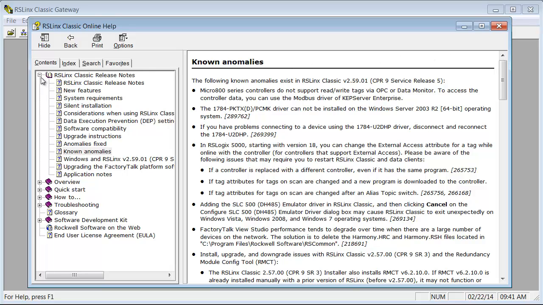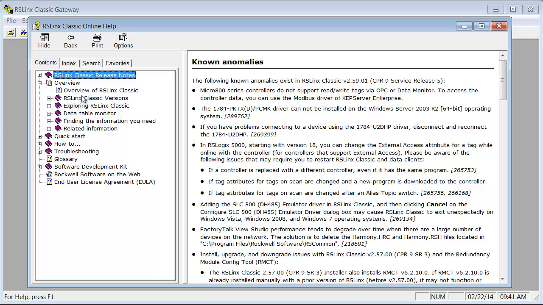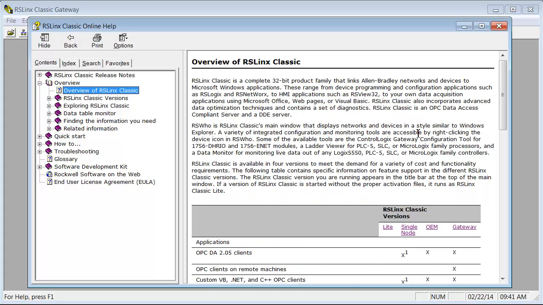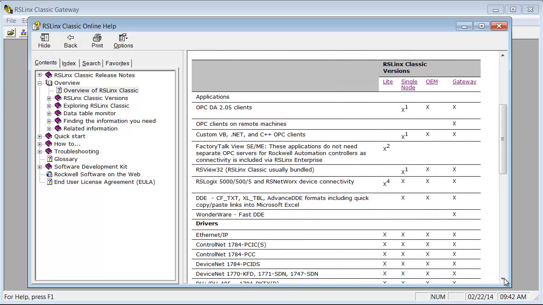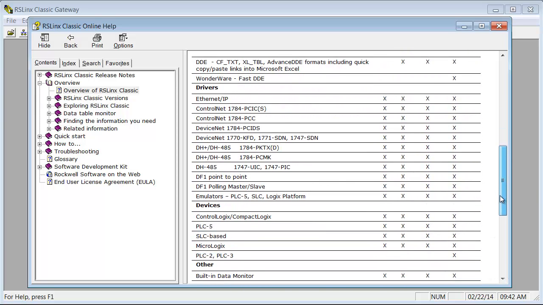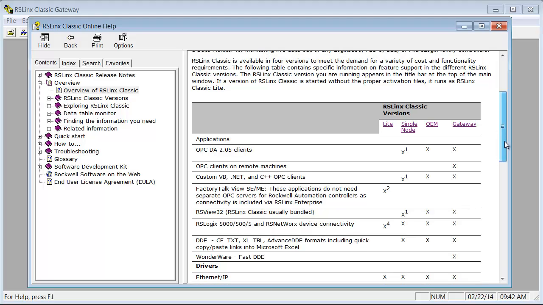So that's it for release notes. Overview. If we go to an overview of RSLinx Classic, what we have is kind of a comparison of what the 4 different versions support. Now, we're using Gateway. So when you look, Gateway has everything. There isn't anything that you can find in RSLinx the Gateway doesn't have.